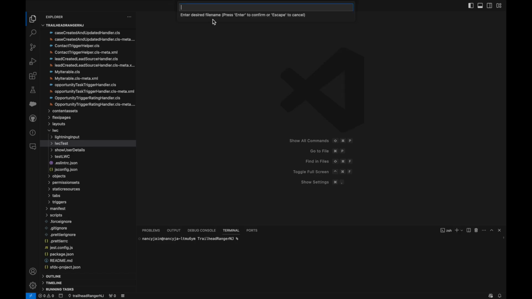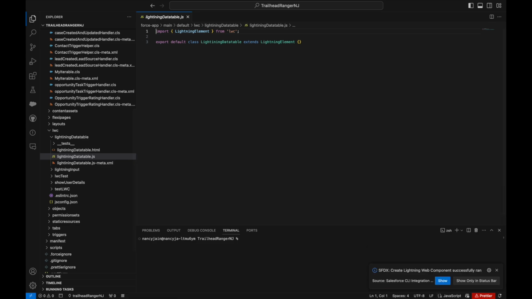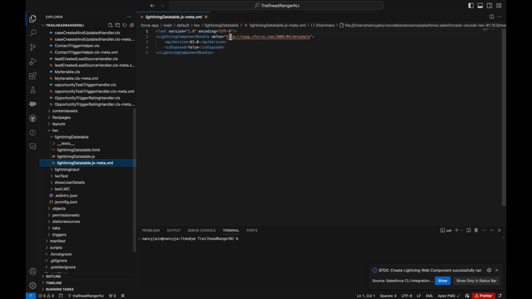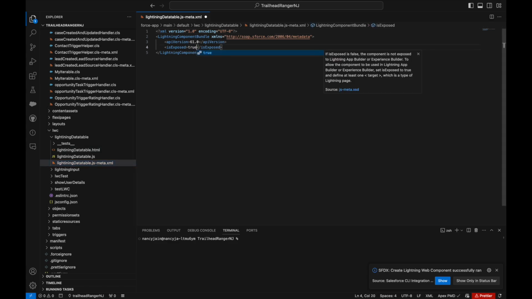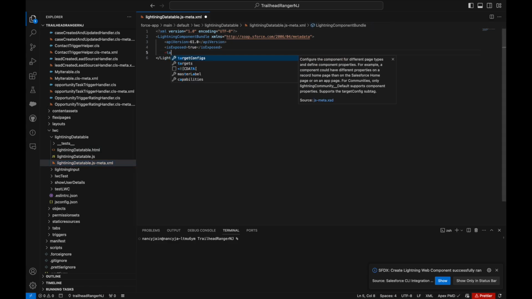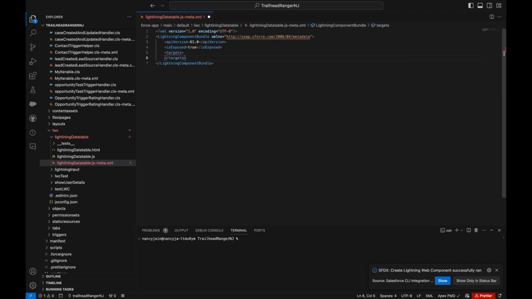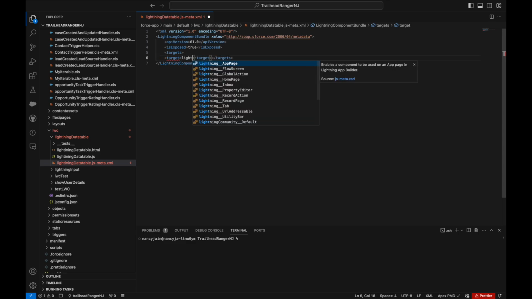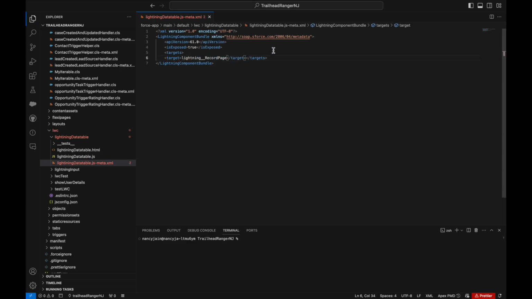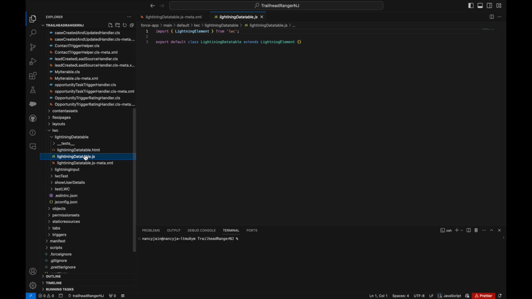I'll give it the name lightning data table. Now what I'll do first is go to the XML file and make it available for the record pages. Under targets, set the target as lightning record page, because we will be setting this up on the account page. So I hope you are clear on this.